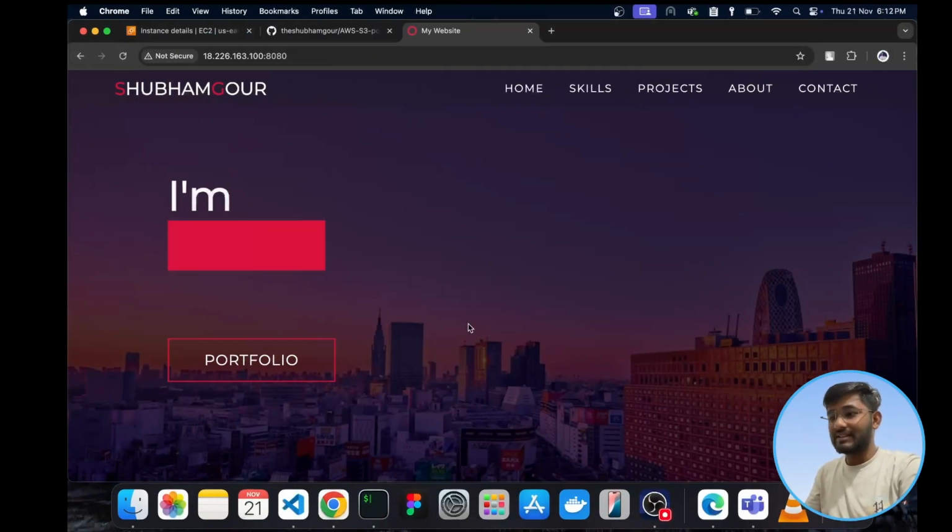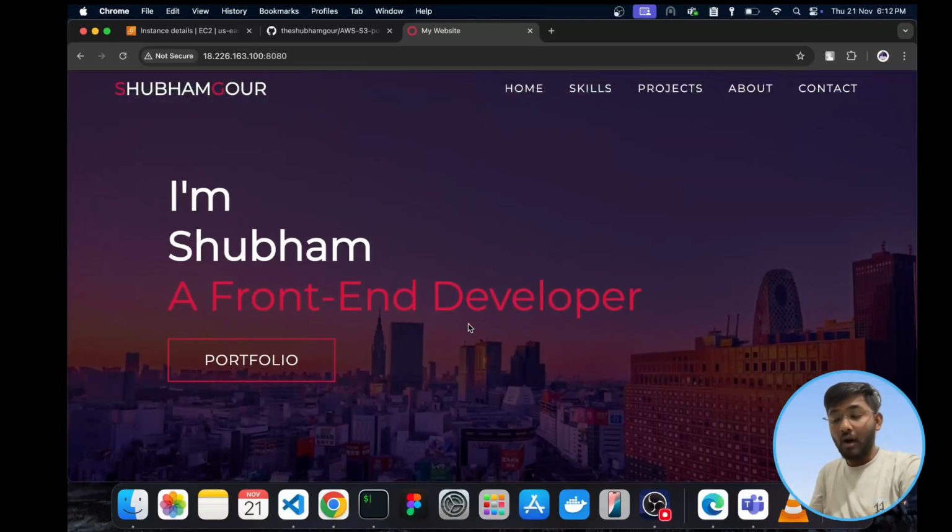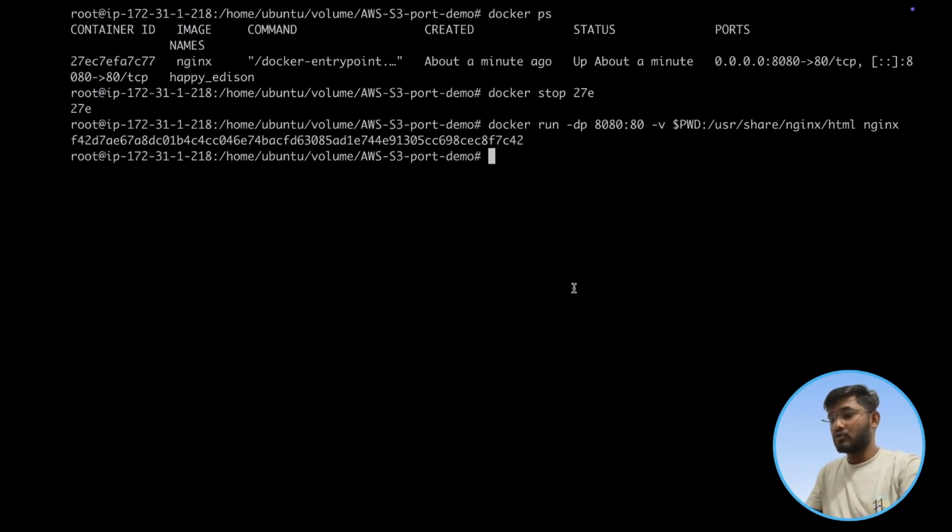See, that is the power of Docker. That is how things work. That is how we map volumes. You need to map them just like the ports. We are mapping the external port with the internal port, and we are mapping the external volume with the internal volume, right?